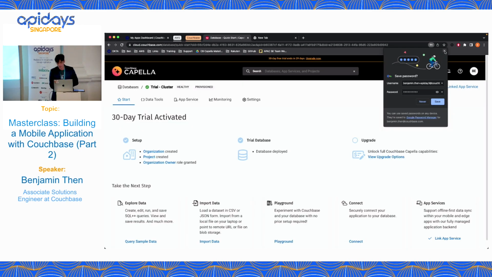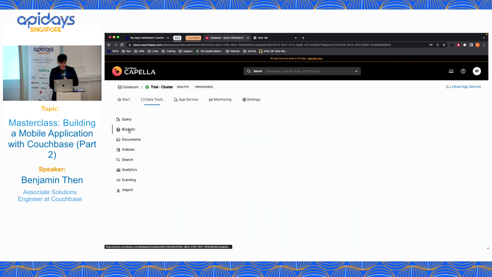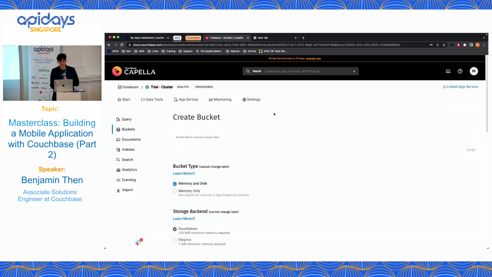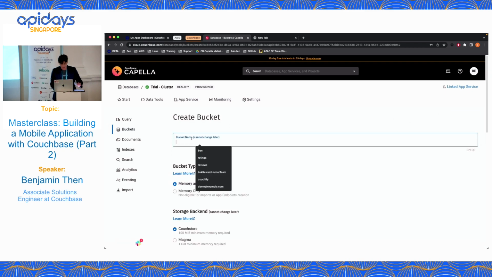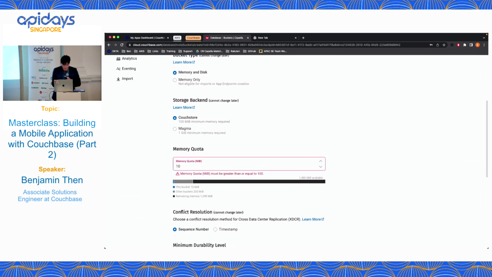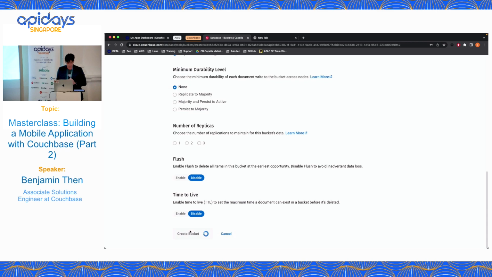Cool. Okay, so this one has my app services created, going to data tools, bucket. So when you have your trial cluster up and running, you do have some sample data already in, which is travel sample. I'm just going to create a new bucket. I'm going to name it projects. I'm going to give it some memory quota. And I'm going to leave the default settings, and I'm just going to hit create bucket.